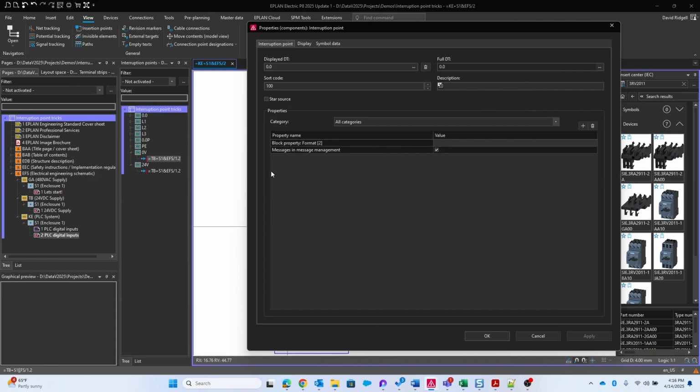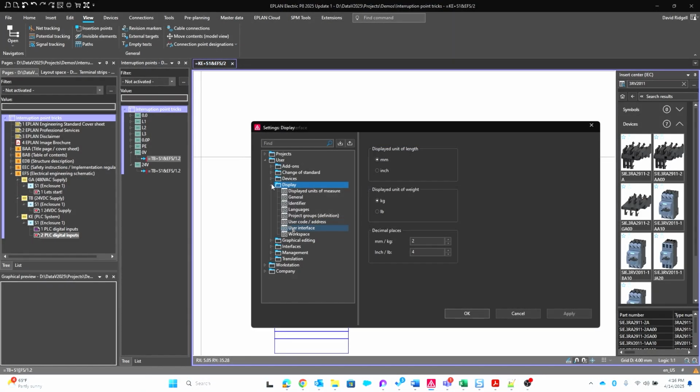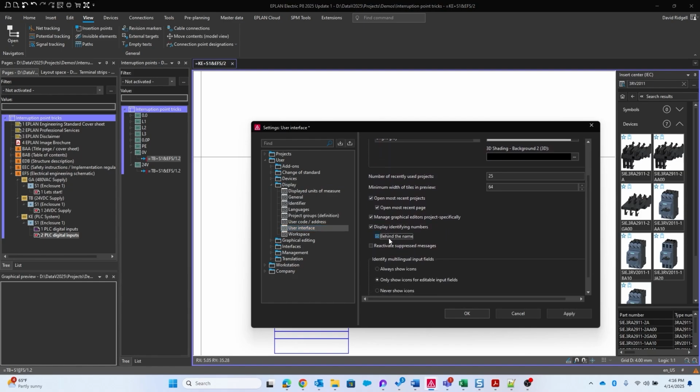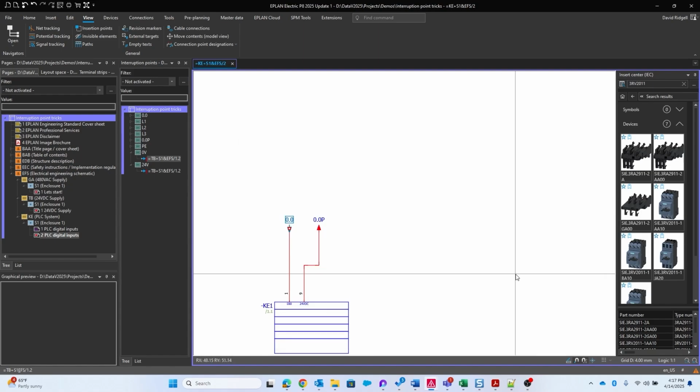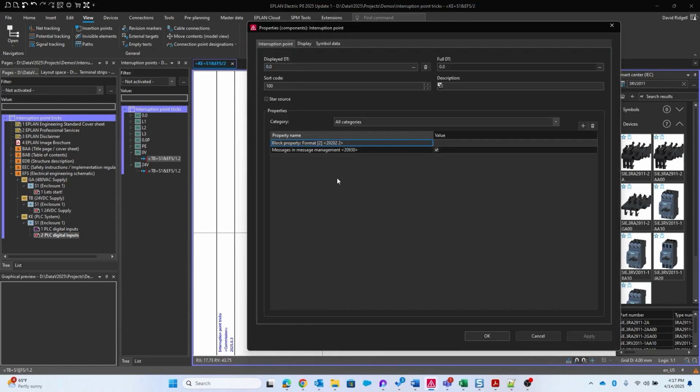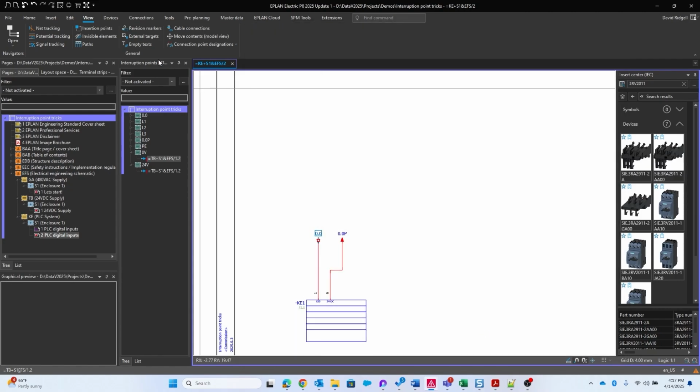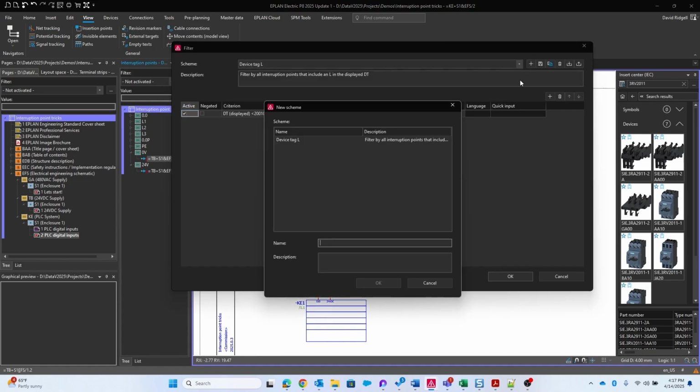Now what we want to know is the property number, the code of the property. If you hover over it, it'll show it, but I like to display it in a little bit more visible way. Go to user, display, user interface, and down here, display identifying numbers behind the name. Okay, now if I go back to my interruption point, you can now see the code of the property. Messages and message management 20930. So let's remember that. If we go up to our filter, we're going to hit the three dots and we're going to configure a new scheme.